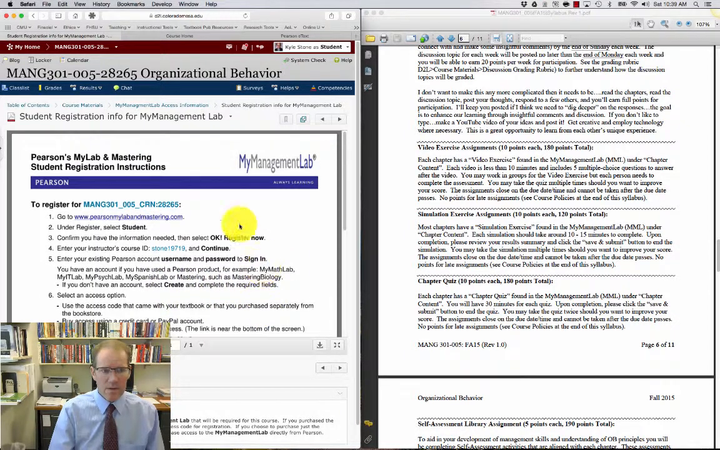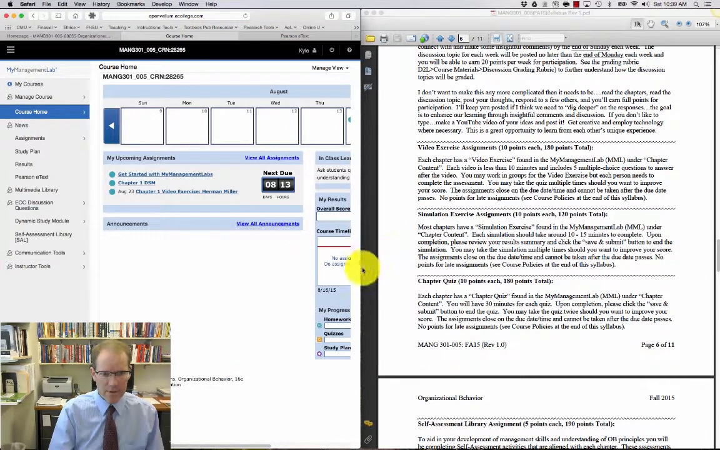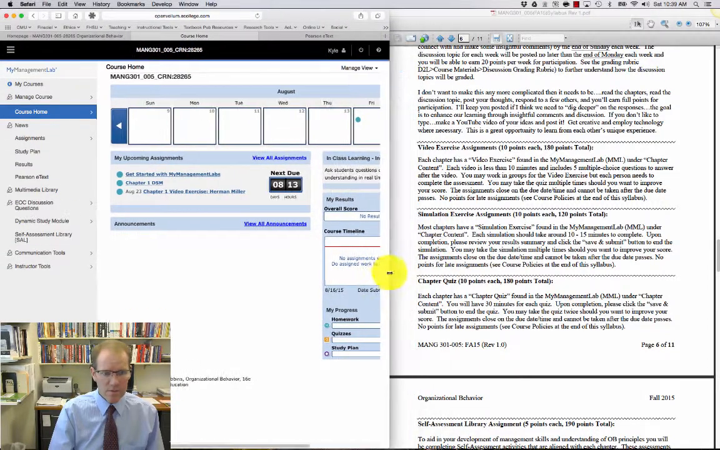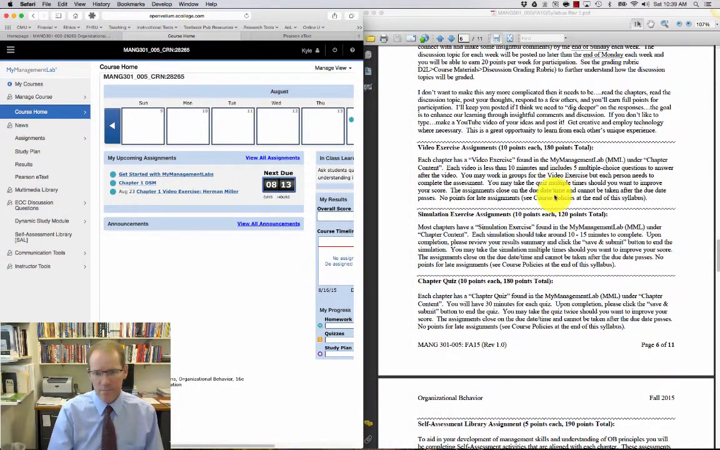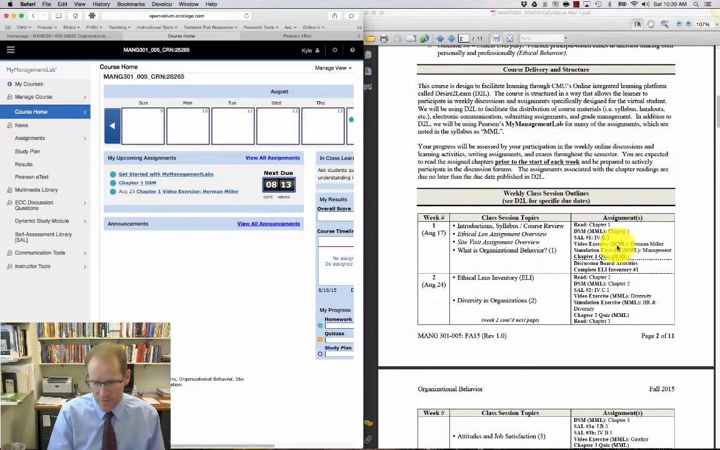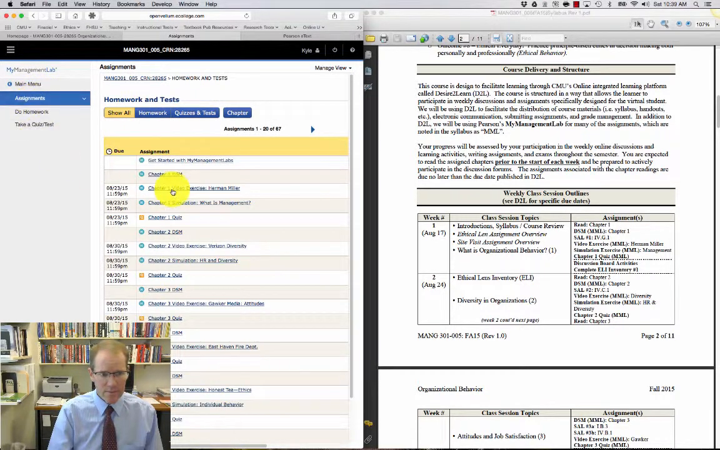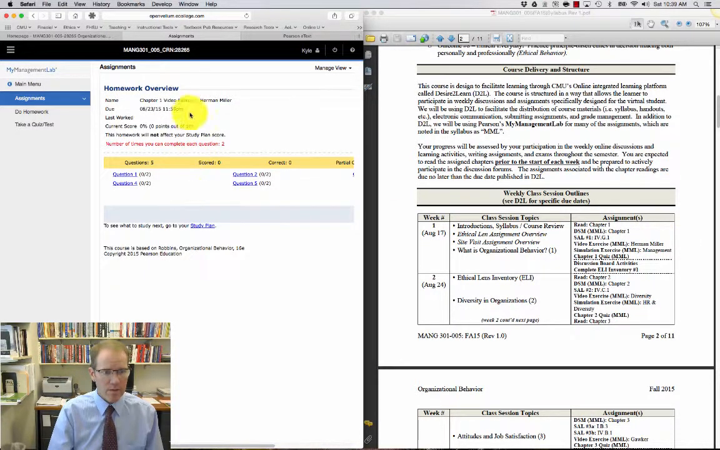Okay. Now, let's go ahead and pop over to My Management Lab. I already have it up. I'm logged in. So this is where you will do some of these assignments. The way you decipher this is if it says My Management Lab, MML, that means you go to here and you do that assignment. So we'll click on Assignments and you'll see Video Exercise for Herman Miller. You'll go to this, you'll click on it.